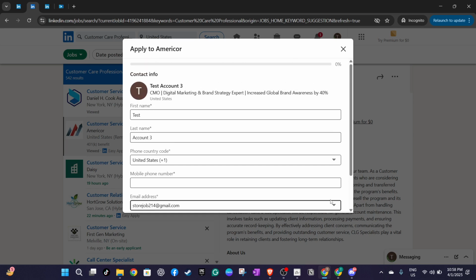Click the submit application button, and just like that, you've used LinkedIn's Easy Apply feature to send off your application. It's a quick, efficient way to connect with potential employers and move one step closer to landing that dream job.